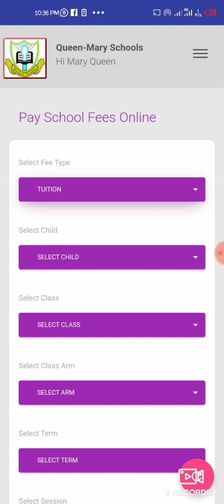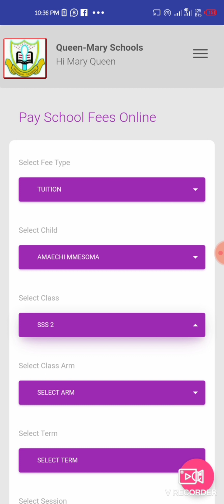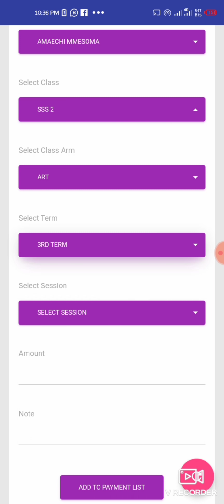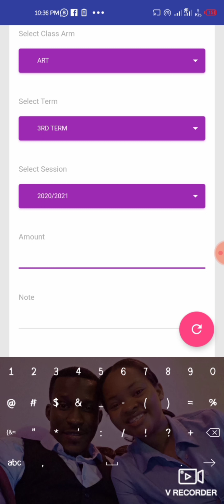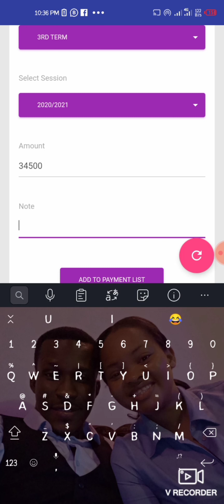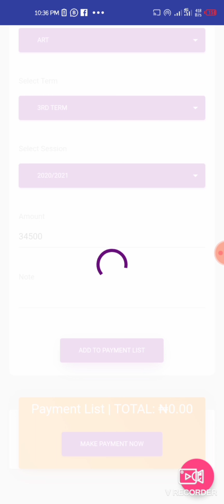So I will do that again. I'll select tuition, I will select the child, I'll select the class, I'll select the arm, I select the term and the section. Select the amount. I'm going to type in the correct amount, 34,500, which is the correct amount I should pay. If I want, I put in a note. If I don't want, I forget about that. And I click on add to payment list.